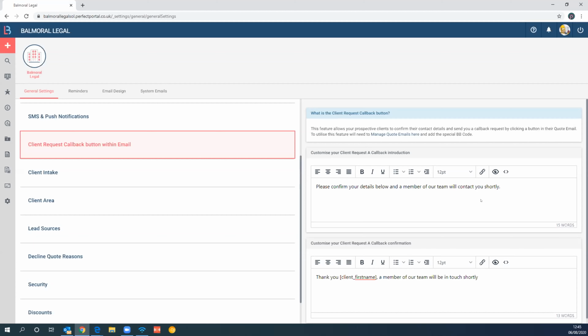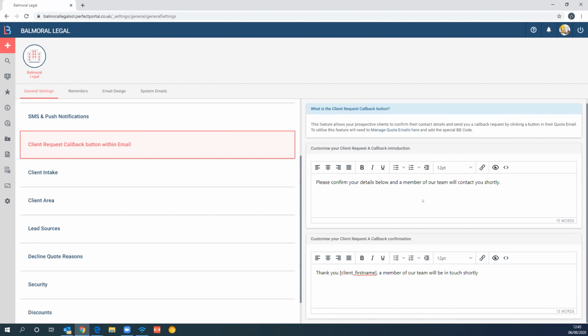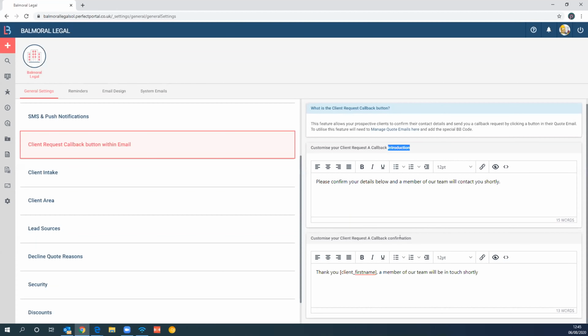So similar to how the prompt instruct button works. Now, I know quite a few out there will have that call to action prompt instruct button on there. You can have both or either or on the quote email. So from here, if your client clicks on that button, you've got the introduction, and you've also got the confirmation wording below. So this is just some defaulted wording which we put in here for you. But by all means, if you wanted to tweak that wording, chop and change it, then please feel free to do so.